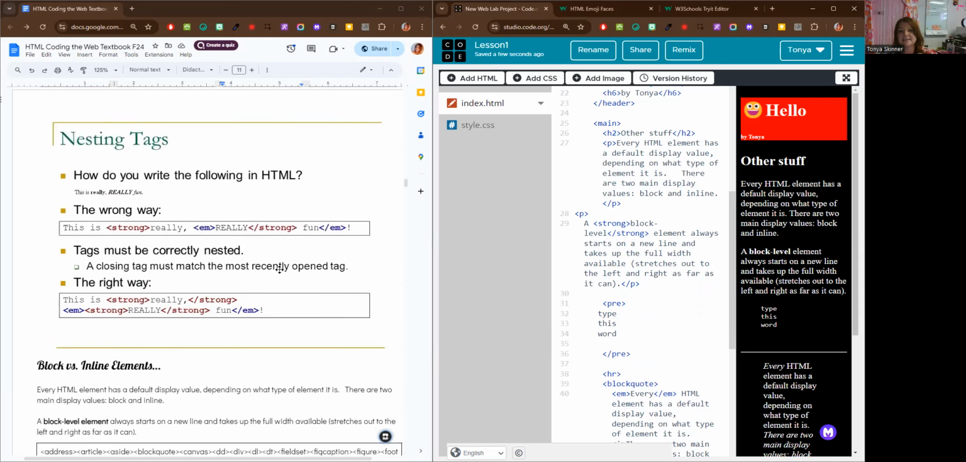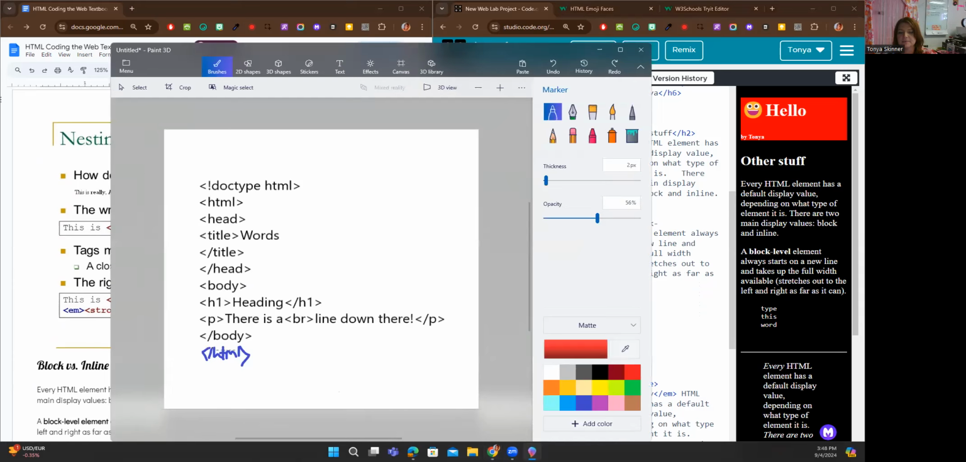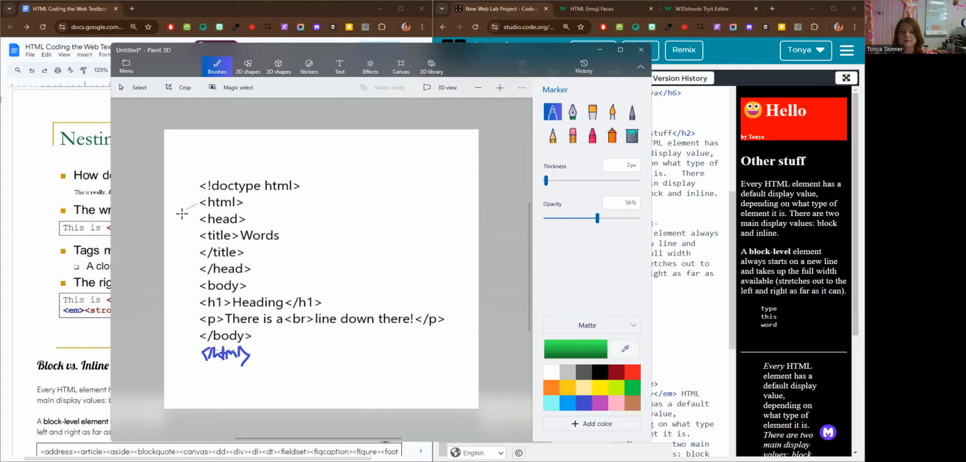All right, the next page is getting into nesting tags. Nesting tags is closing tags in the proper order. You have to nest tags correctly. So here is a document that's set up correctly. If I take my pencil here and connect all the matching pairs, they will never cross. So HTML, head, title, body, heading, paragraph. Notice none of these lines ever cross. That's how you know it's properly nested.